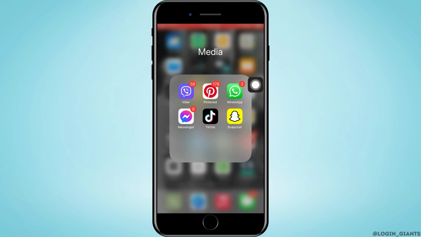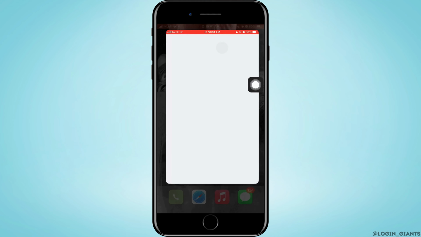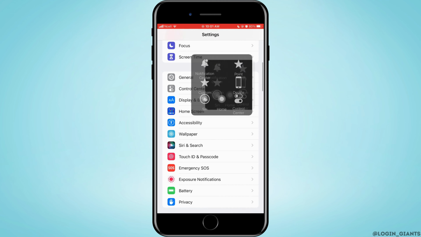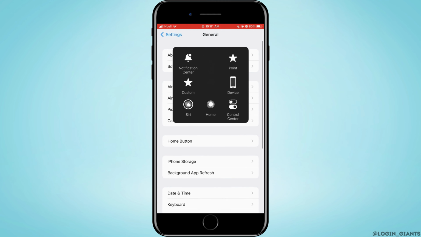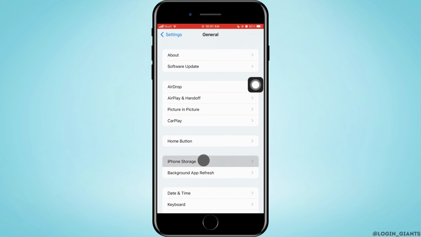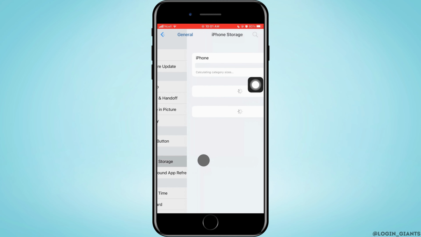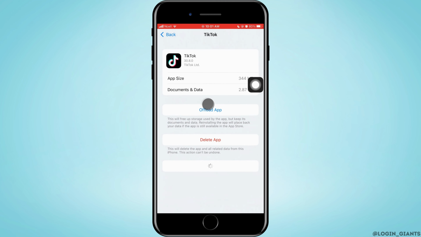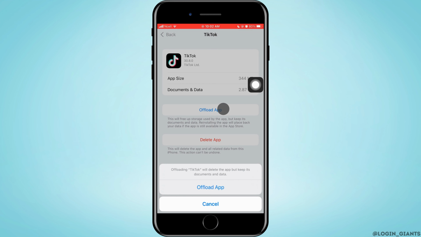First, what you want to do is go ahead and open settings on your phone. Then you want to scroll down a little bit and tap on general. Here you want to go ahead and tap on iPhone storage, and after it is loaded, scroll down a little bit and tap on TikTok. Now you want to go ahead and tap on offload app. After the app is offloaded, you want to reinstall the app. And that might solve your problem.